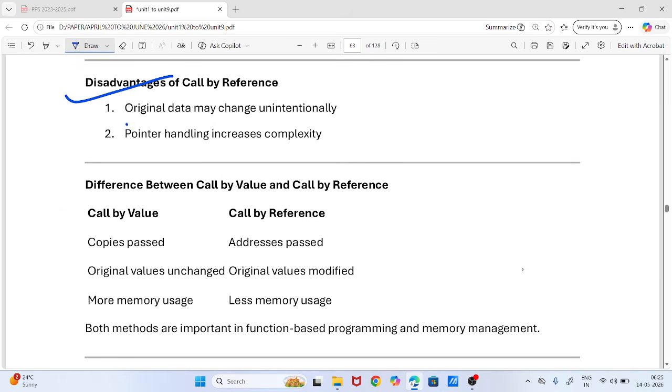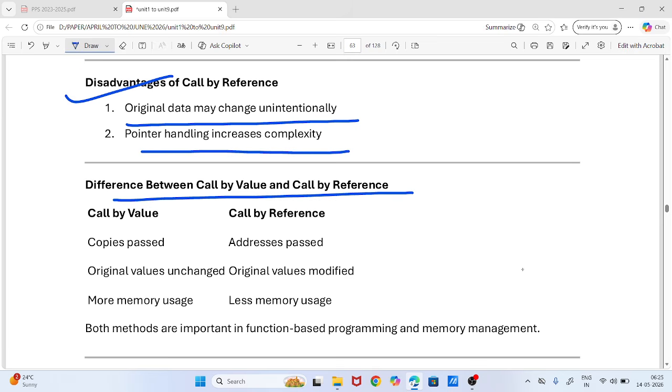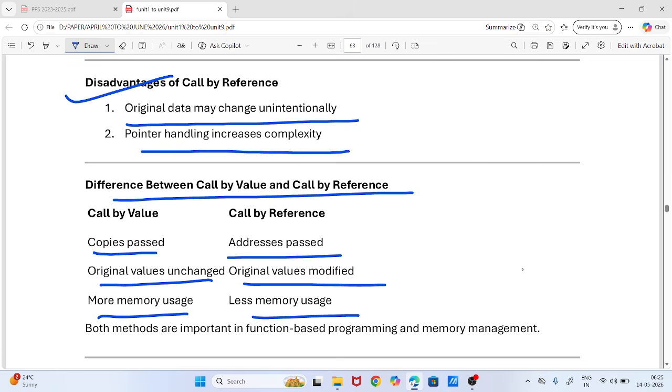Disadvantages of call by reference: original data may change unintentionally, pointer handling increases complexity. Difference between call by value and call by reference: call by value, copies are passed; call by reference, address is passed. Original value unchanged, original value changed. More memory used, less memory used. Both are important in function-based programming and memory management.